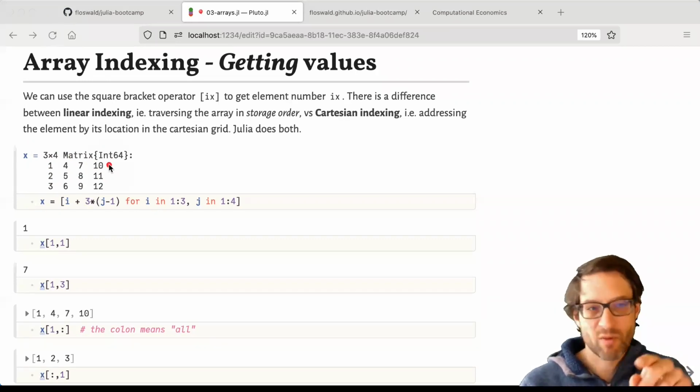This is different from row major. Some languages go row first. I believe MATLAB does that, and certainly Fortran does that. So you have to know that, okay? And it has performance implications, so it's much faster to traverse arrays in storage order. So go down column first, okay?